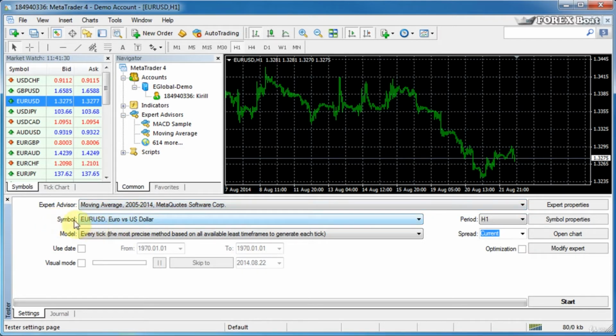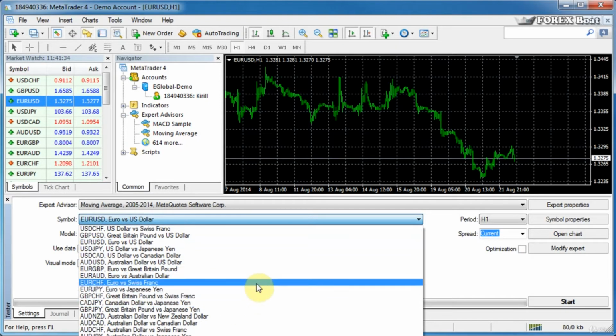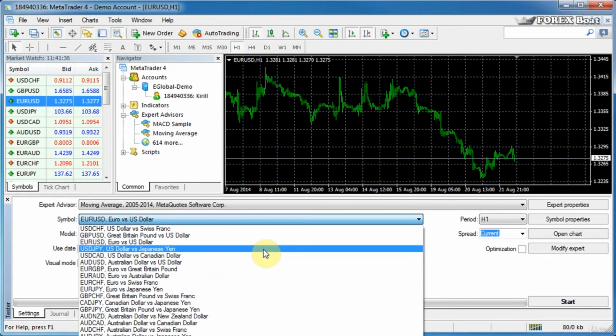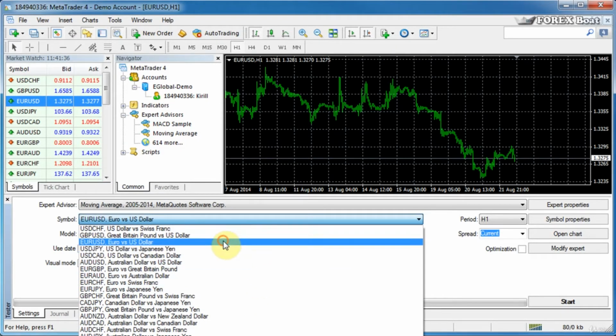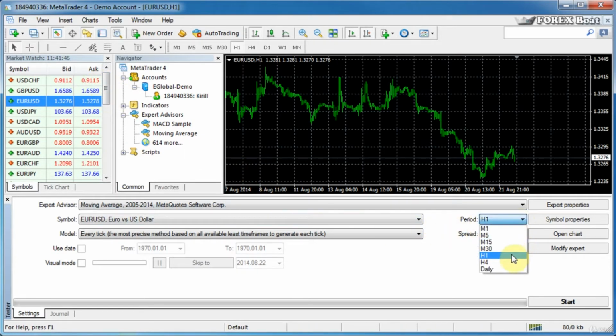The next control is the symbol. Here you can choose from a variety of different financial instruments on which you would like to test your expert advisor. And these are the same financial instruments as you have here in the market watch. Next is the period, and the period's on the right here. Currently the hourly period is selected. You can select any other period on which you want to test your expert advisor.